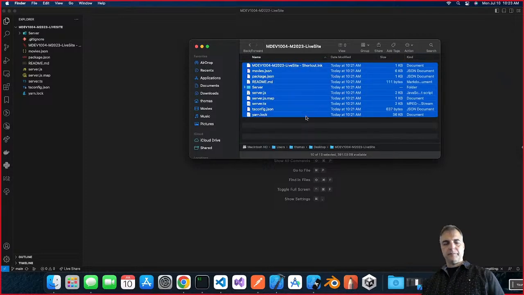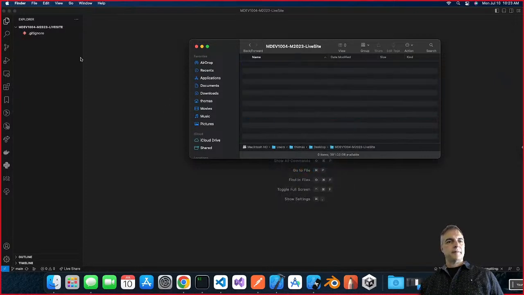So delete it all. Move to trash. Not the gitignore file. We keep that gitignore file in there, and we also keep the hidden .git folder. That's still in here.